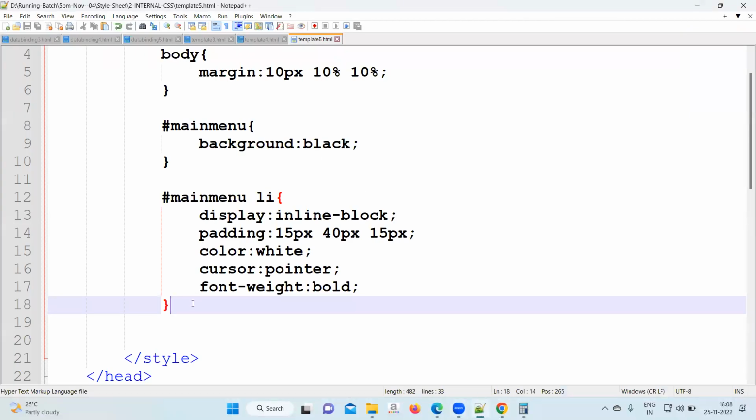Next, after that, you need to work on the submenu part. So first we need to create the HTML portion, then we can write the CSS code. So hope your main menu li is completed.